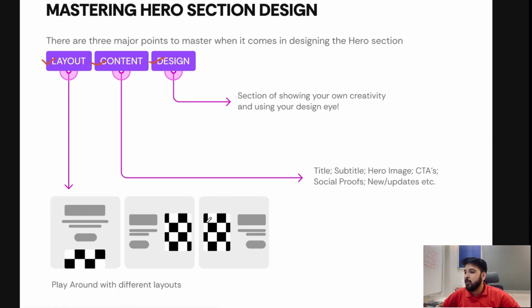First, we have the layout. Quickly sketch out or create a basic wireframe when you have the brief, when you are working on the hero section design. Play around with different layouts and see whichever fits best.